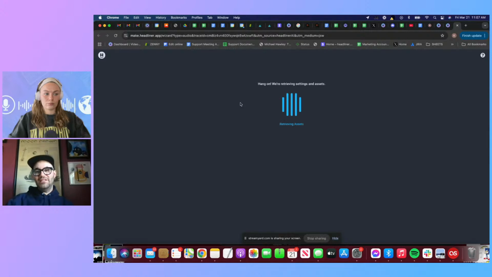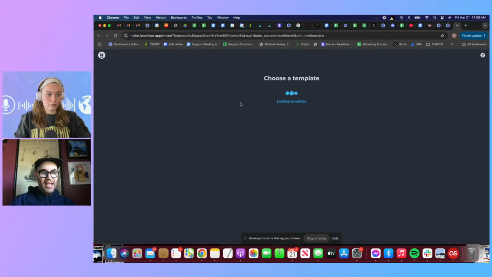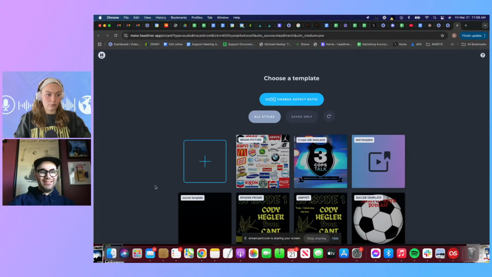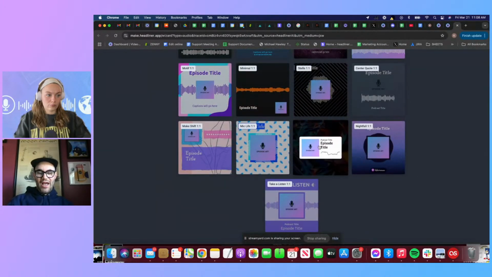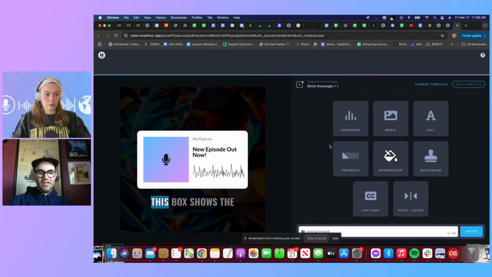This takes you into Headliner and the section that lets you design the templates. So you can go here. I think this is the best template. I love it. Cool. This box is where the transcriptions will go, and it shows you how it'll highlight everything.